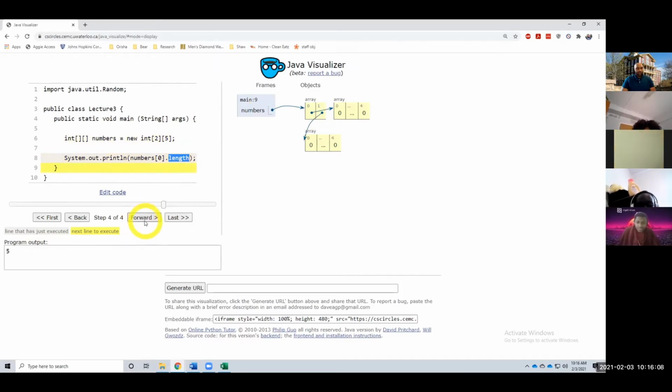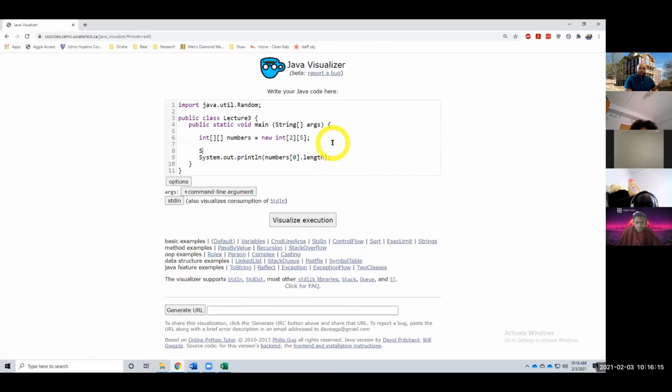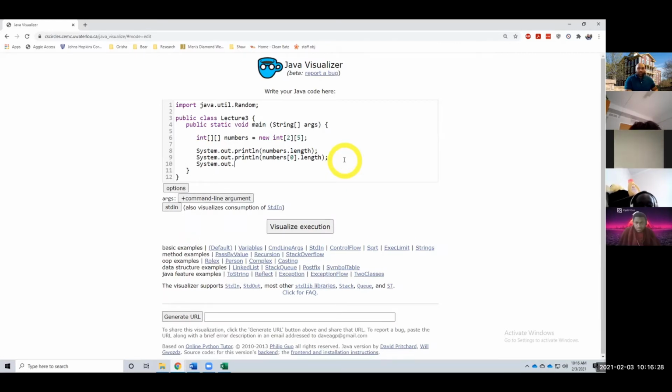Does everybody see that? I can go through it again. So if I do system.out.println numbers.length, and then if I do system.out.println numbers[0].length, and system.out.println numbers[1].length. All right, so if I do this, it should print out 2, 5, and 5. Okay.